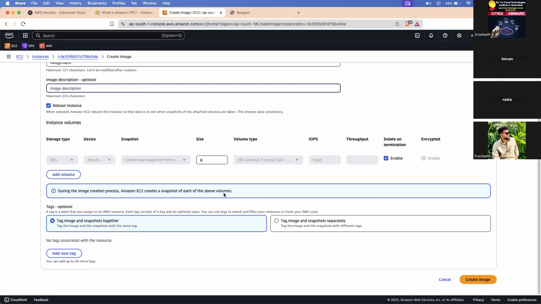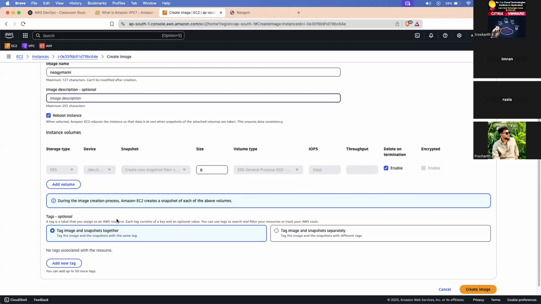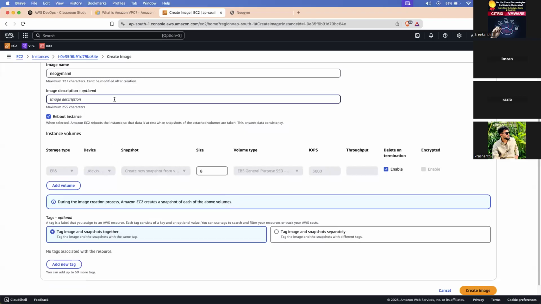Is that restricted to one time, two times, or something like that? Can I do it for multiple EC2 instances at a time using this image? Yes. With the application, the advantage is in auto scaling. Without the application, even if you scale up, there is no use.